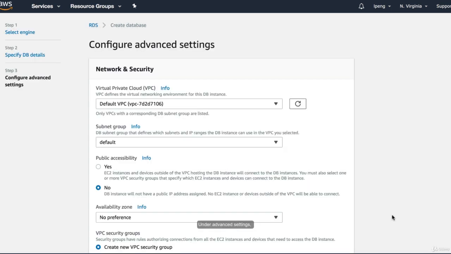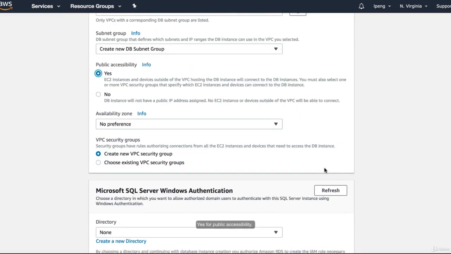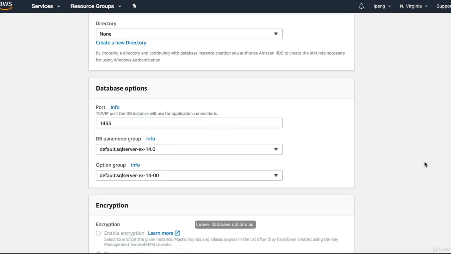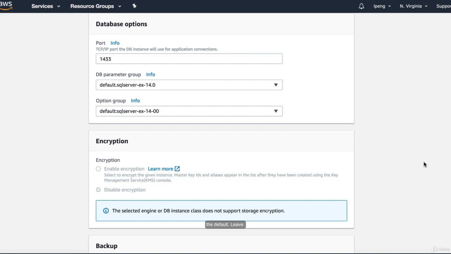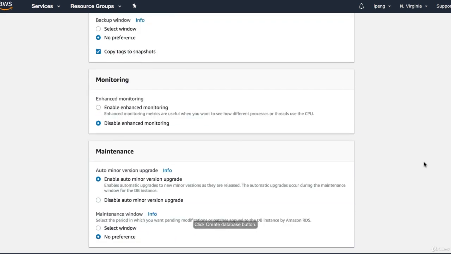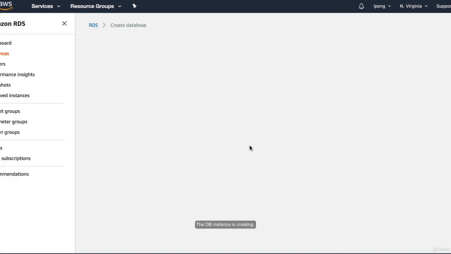Under the Advanced Settings, check the Create New VPC so we can utilize VPC's security option. Select Yes for the public accessibility. Leave Create New VPC Security Group checked. Leave the database options as the default. Leave everything as the default. Then click Create a Database button. The DB instance is creating.